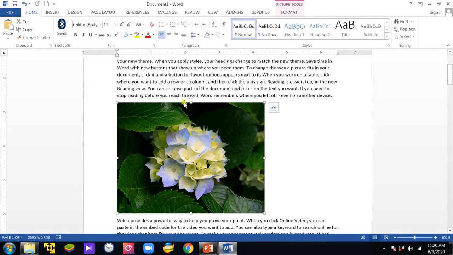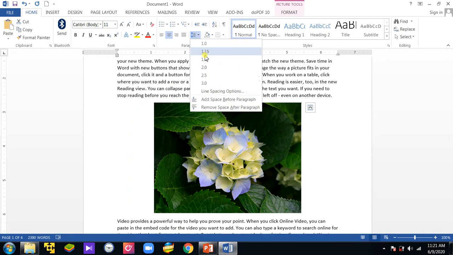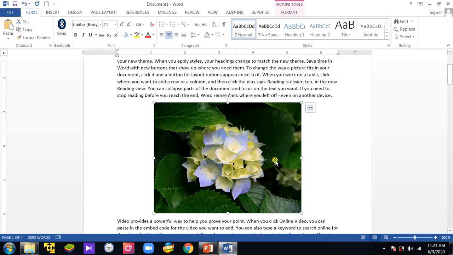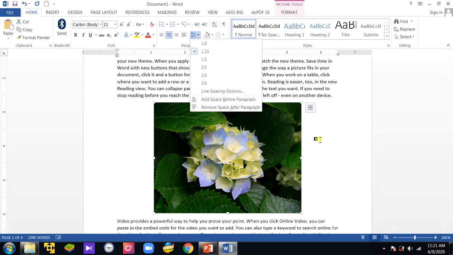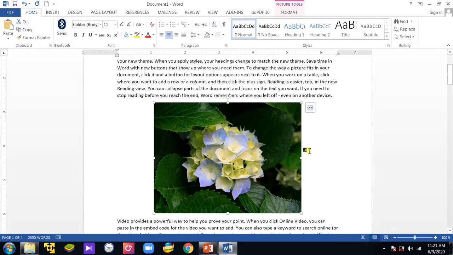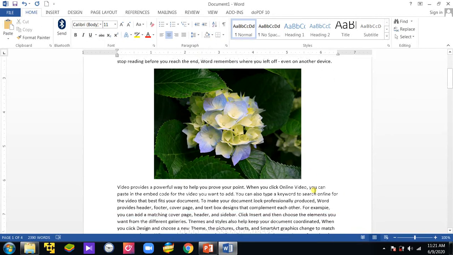Now note that you can apply any of the alignment to it. So I will center. You can even increase the line spacing, and so on and so forth. You can even number them if you want to, depending on what you are doing.